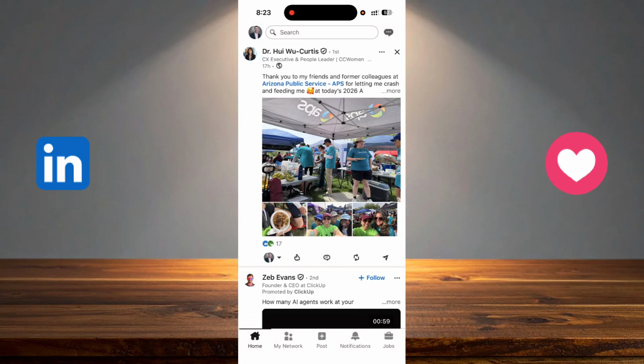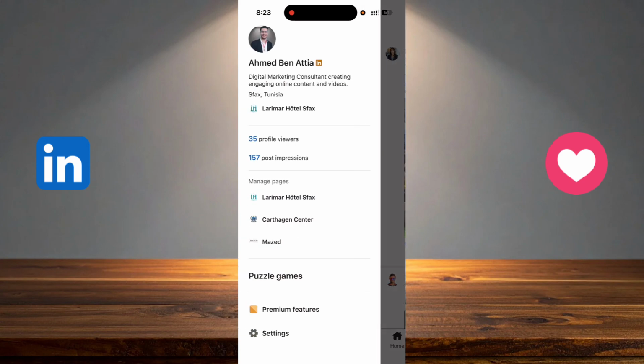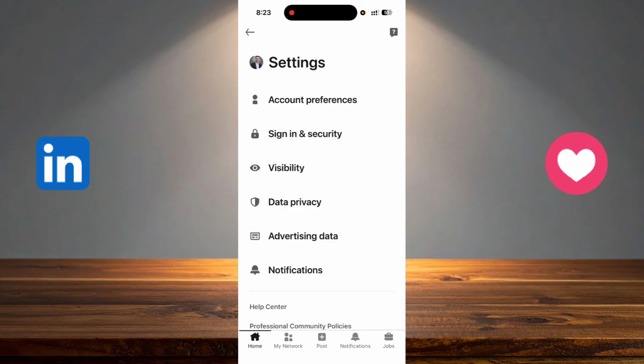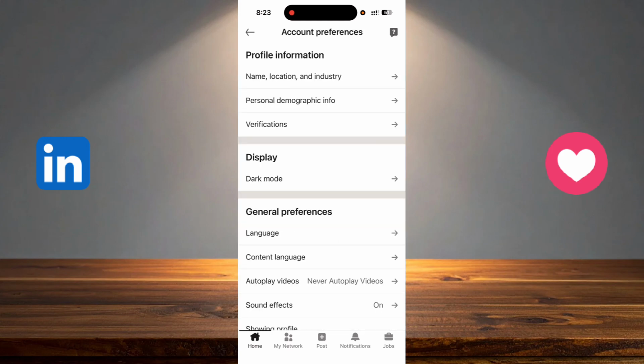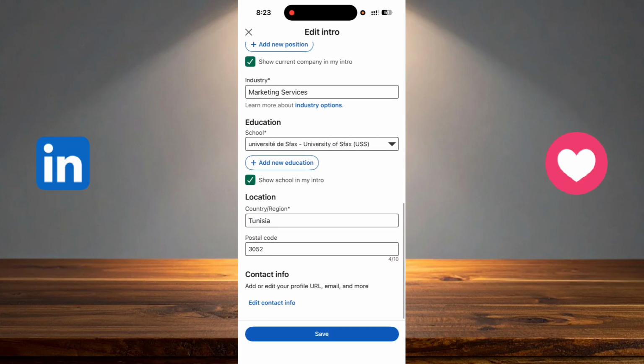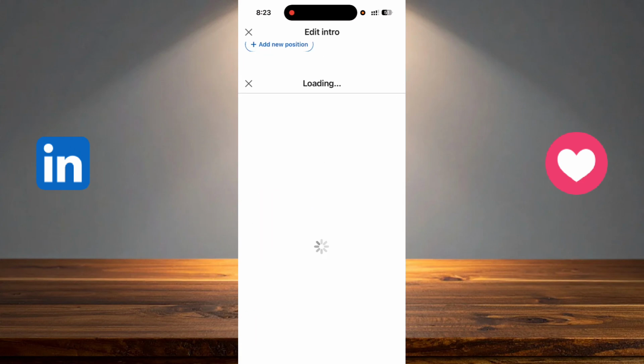To do this it's very simple. You have just to go to LinkedIn, open the app. After that go and click on your picture on the top left of the screen. After that go and click on settings. After that go to account preferences. Go to name, location and industry.